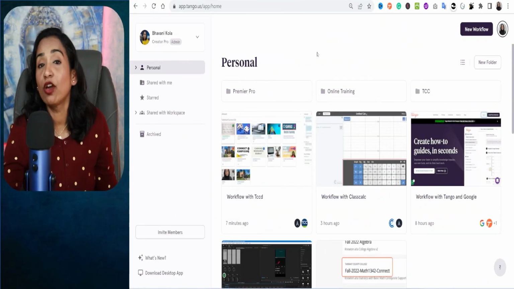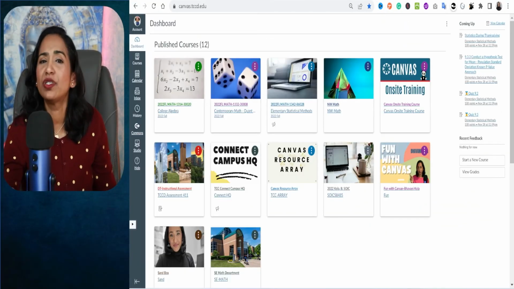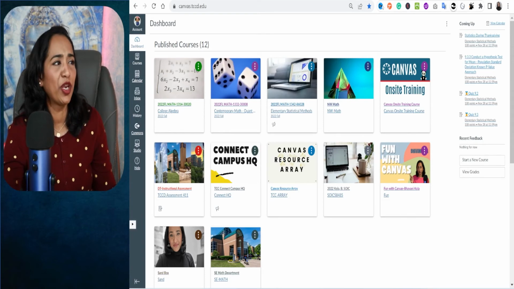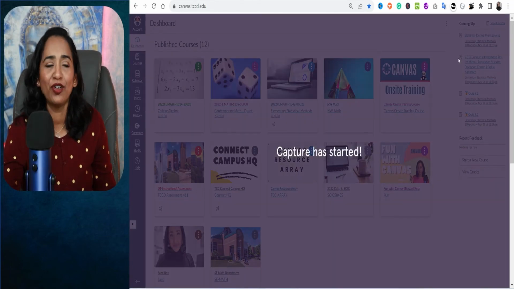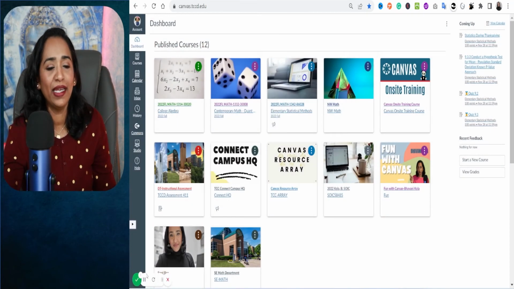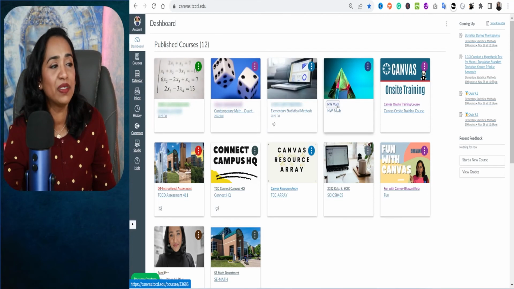In addition to that, I also want to demonstrate how you can use the live blurring option in your paid version. So I'm going to click on my Tango here and I'm going to go ahead and get started with my capture. I'm going to click on capture workflow, and as you can see, I do have a live blur option. Let me click on my live blur and I want to go ahead and blur college algebra, maybe this one, all the course names and numbers.